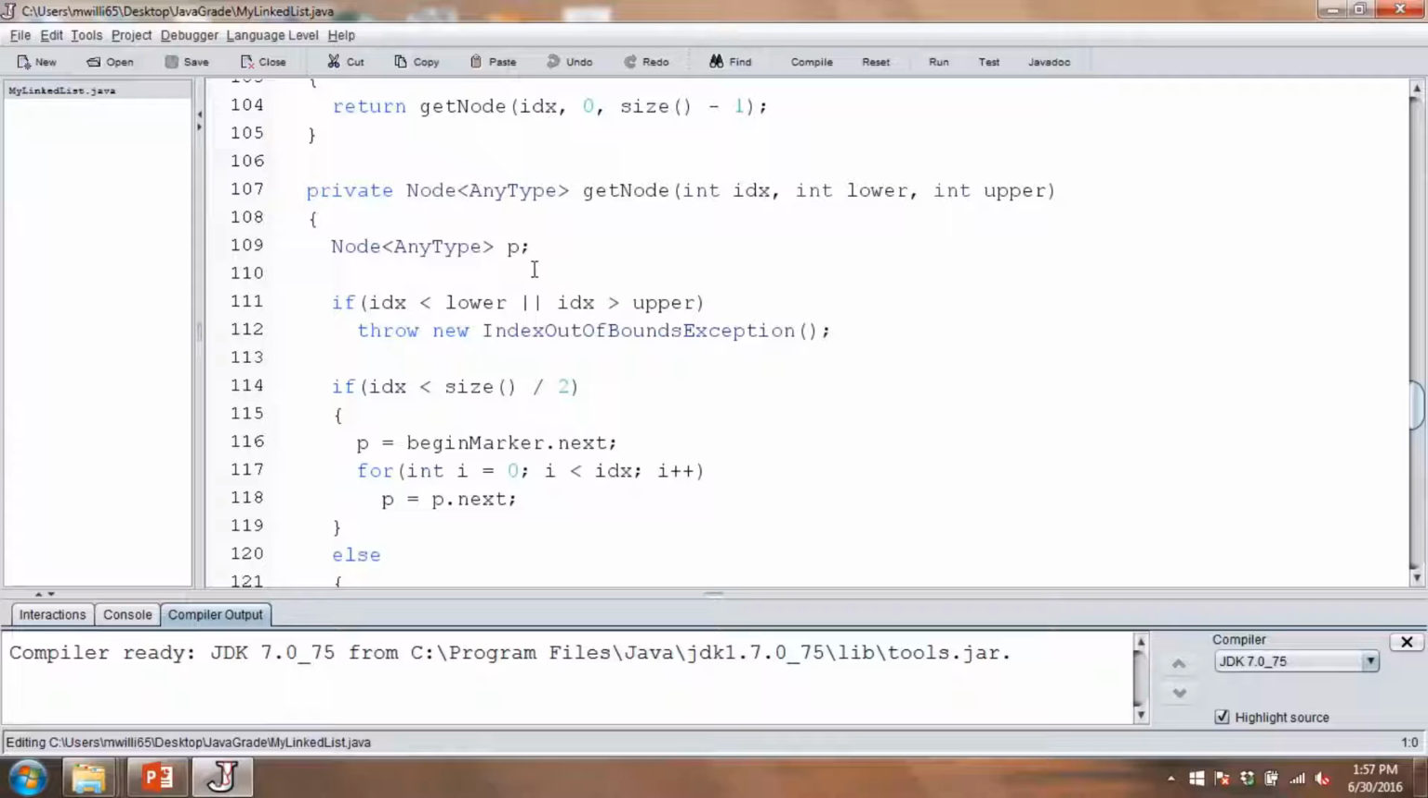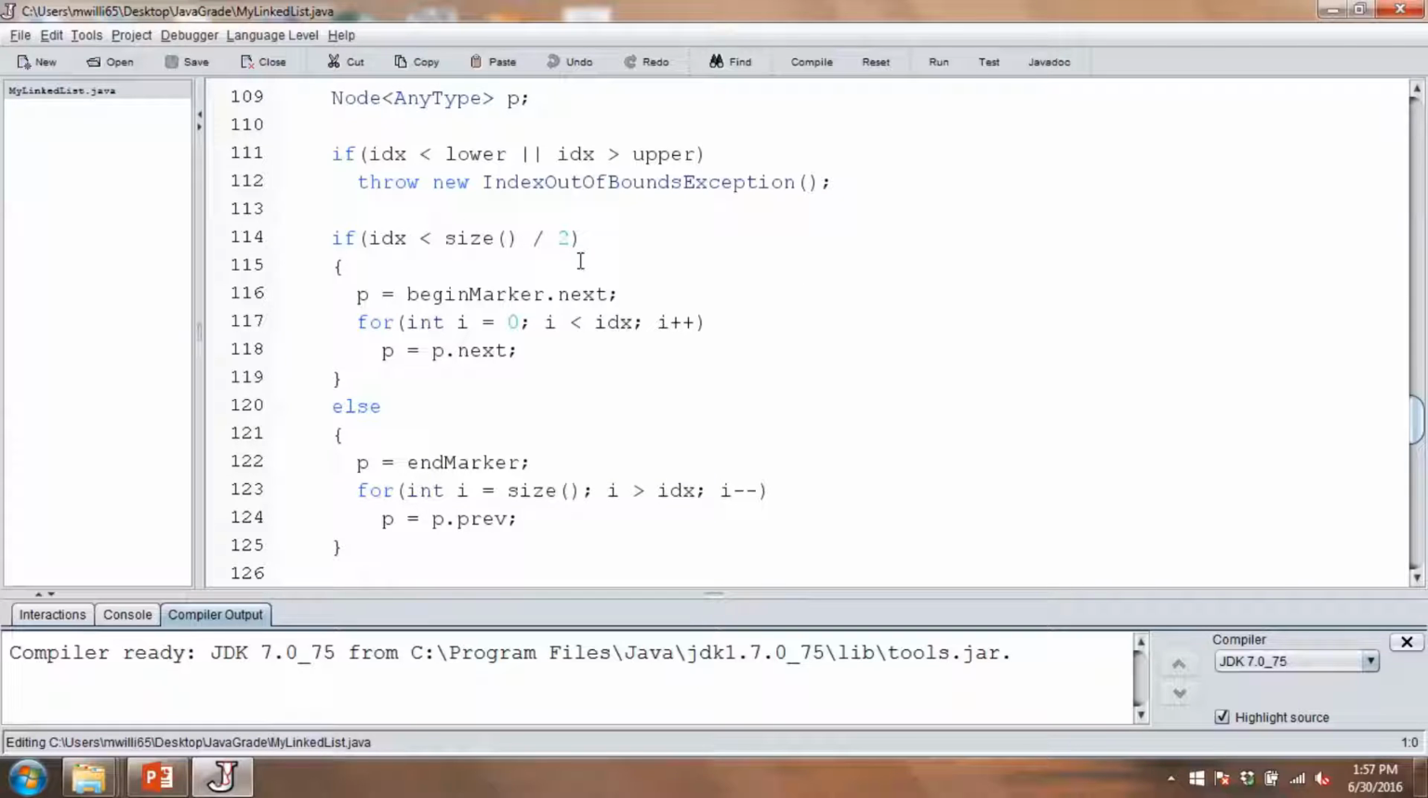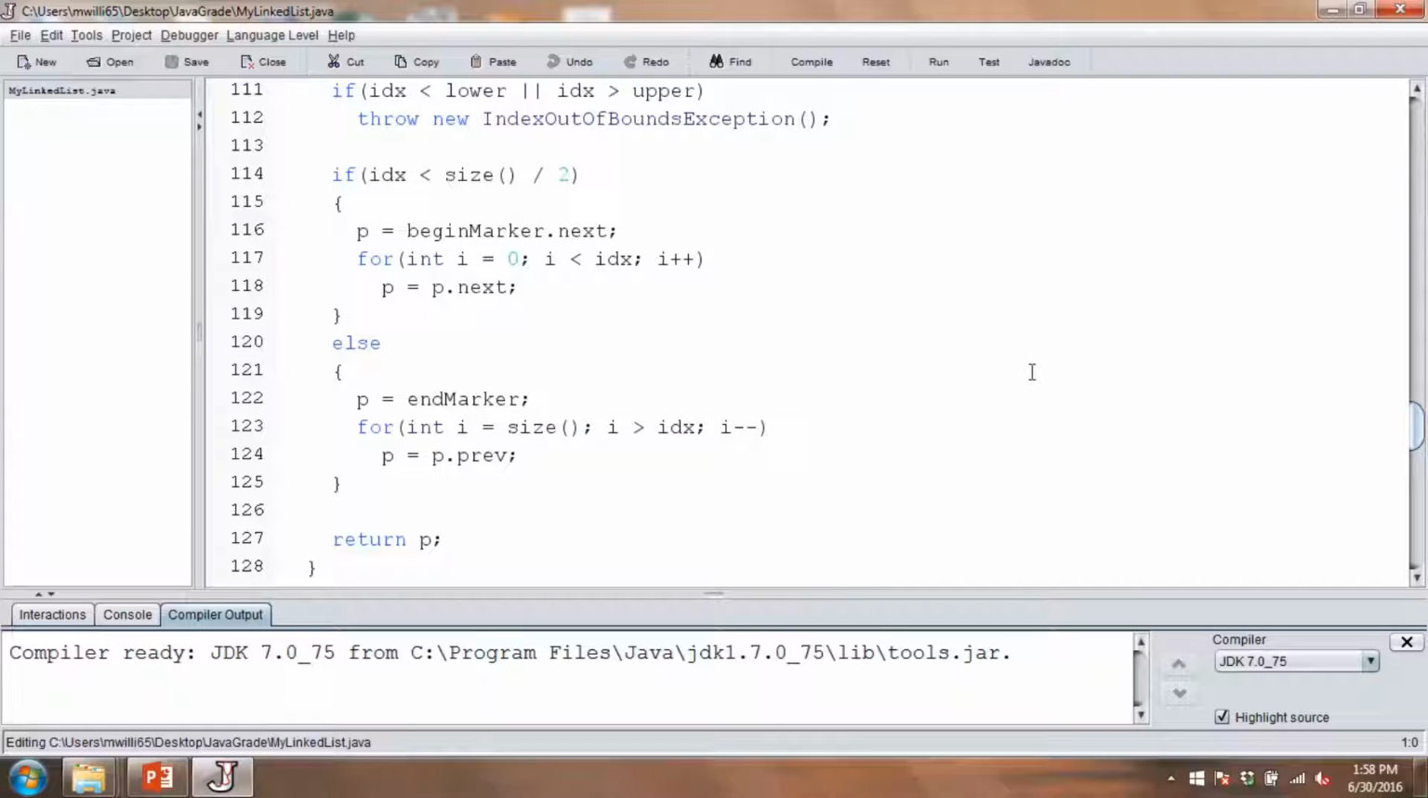So we have a reference variable for a node. We check our bounds to make sure it's valid. If not, then we need to throw an index out of bound exception. We then check to see, where is this index? Is it on the bottom half of the list or the top half? If it's in the bottom half, then we're going to start at the beginning of our list and search until we find it. If it's in the top half of the list, we're going to start at the other end. So that's just a way to do sequential search for our linked list here. So we either start at the beginning or the end, depending where the index is.